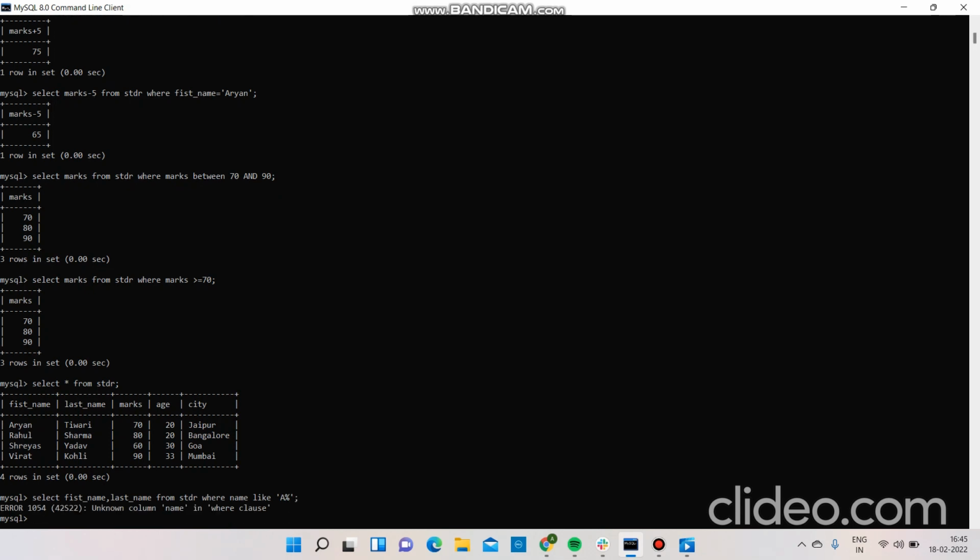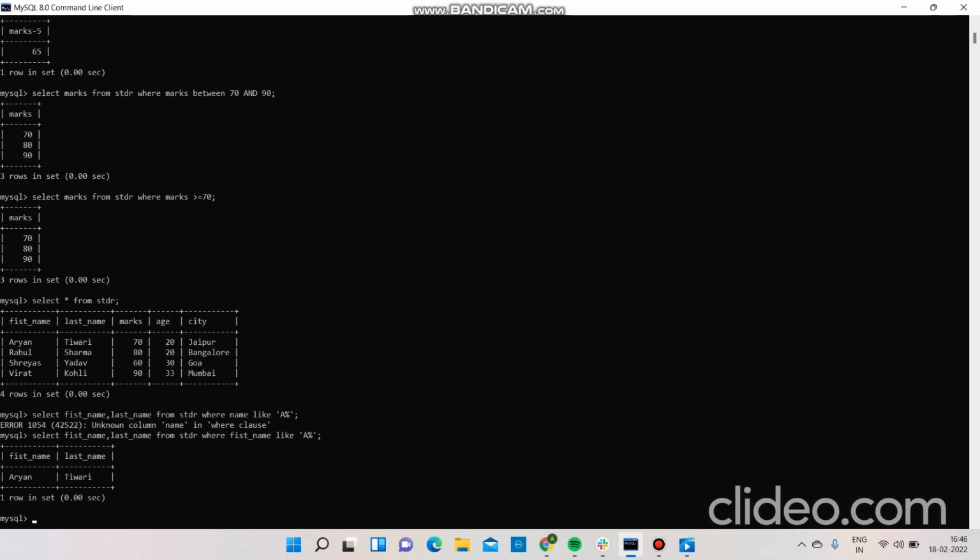First we can run select first name comma last name where, oh, it was again first name. Why am I making this mistake again and again? It is first name, I forget every time. So it is first name. Now I think it works, yes. In this query I extracted first name comma last name from the table where first name like a percent, which means I want names which start with the letter A.